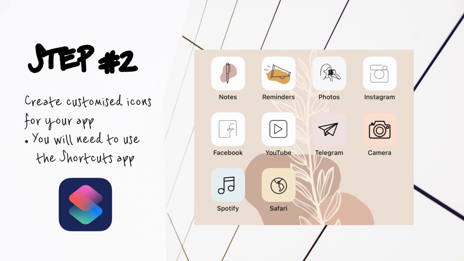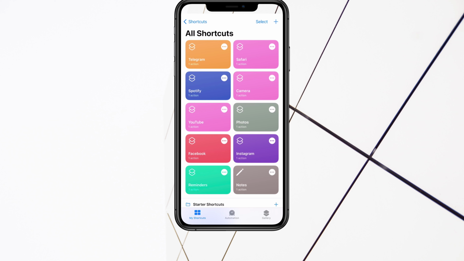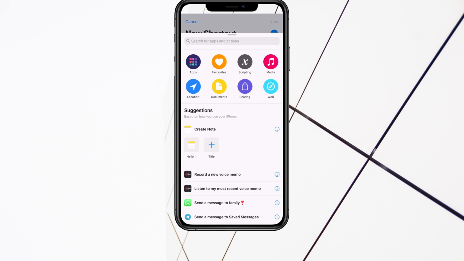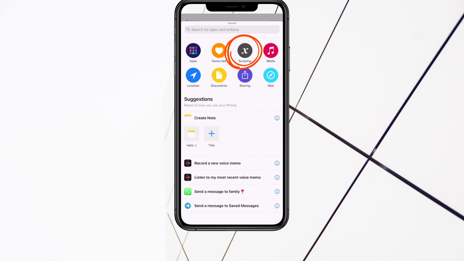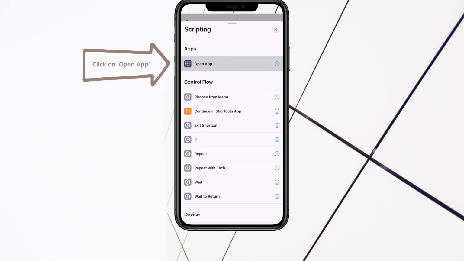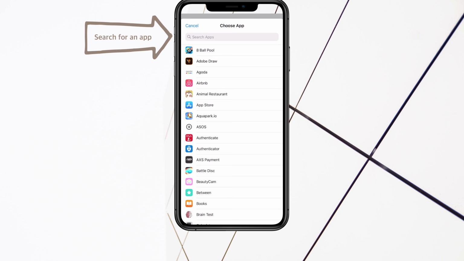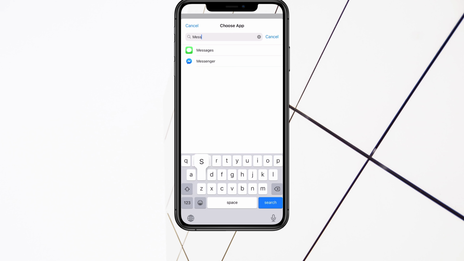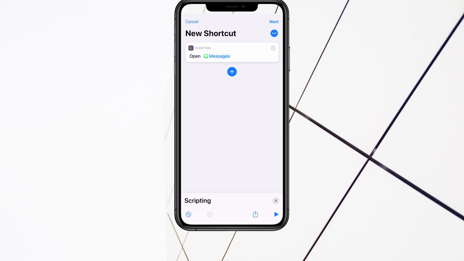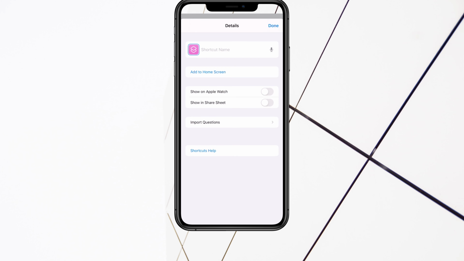Step 2. Create customized icons. So instead of the standard icon that comes with the app, you can customize it to your style and preference using the Shortcuts app on your iPhone. To create a shortcut, click on the plus sign at the top right. Select Scripting and then Open App. Here, you may choose the application that you want to open when you click the shortcut. Once done, click on the 3 dotted sign at the top right to create your shortcut.